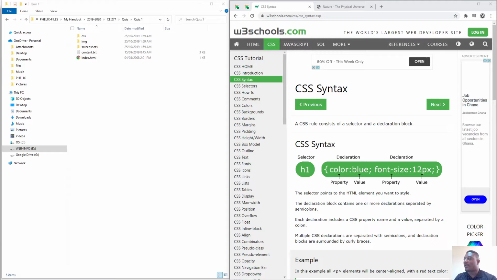All right, welcome back. In previous lectures, we've gone through how to include CSS into our work, be it internal, external, or inline. We've also learned the syntax of CSS, where we have the selector, and within it we have the declarations, which contain the property and also the value.